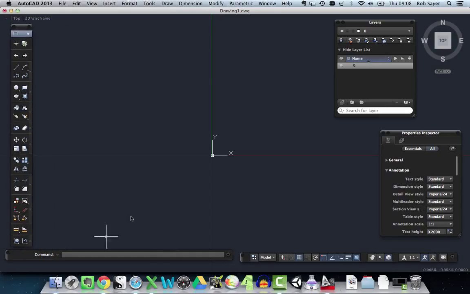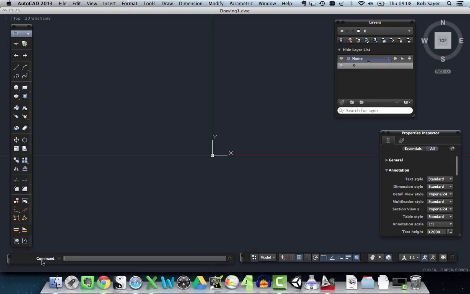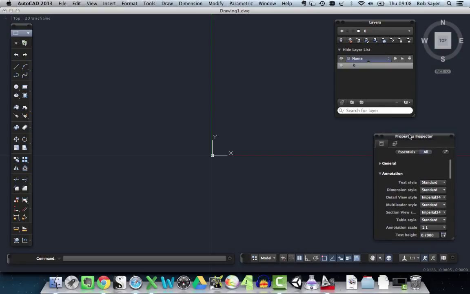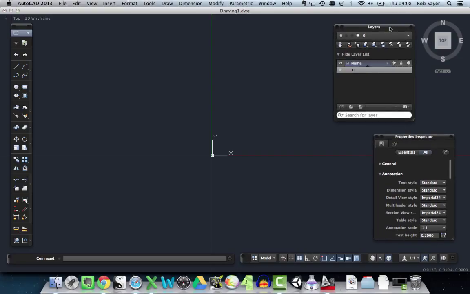So what you can do with these palettes is you can move them around, and the key ones are the ones I've got open. The ones I've got here are this toolbox, the main tool set, and I have the command line open, and I have this one down here which is snaps and various other drawing aids, and then I have the properties inspector here, and I have the layers manager there.